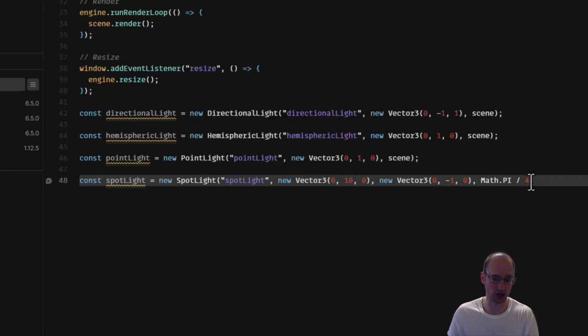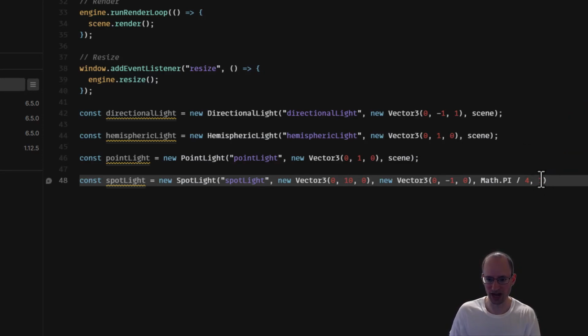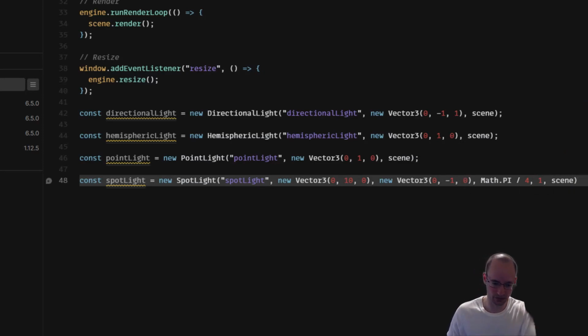For now, trust me on it. You can experiment with your own value in here to try out other numbers. But I promise, we will get into this more later. And then finally, the exponent, like how far we want the light to go before it dies off. I'm going to pick 1 for this, okay? And then I think we also pass in our scene. All right, lovely.